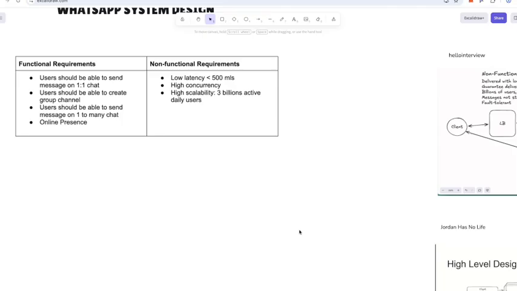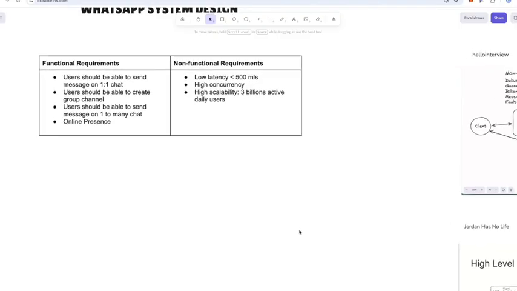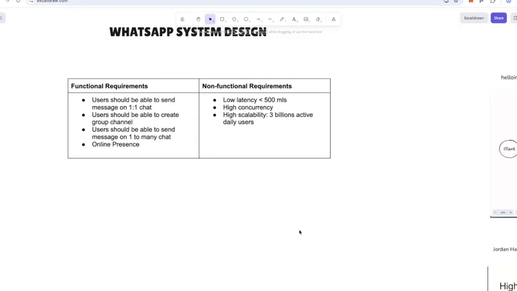Each of them outlines the functional and non-functional requirements. As you can see, the four main features will be: users should be able to send messages on one-to-one chat. Users should be able to create a group channel. Users should be able to send messages on one-to-many chat. And the last one, online presence.